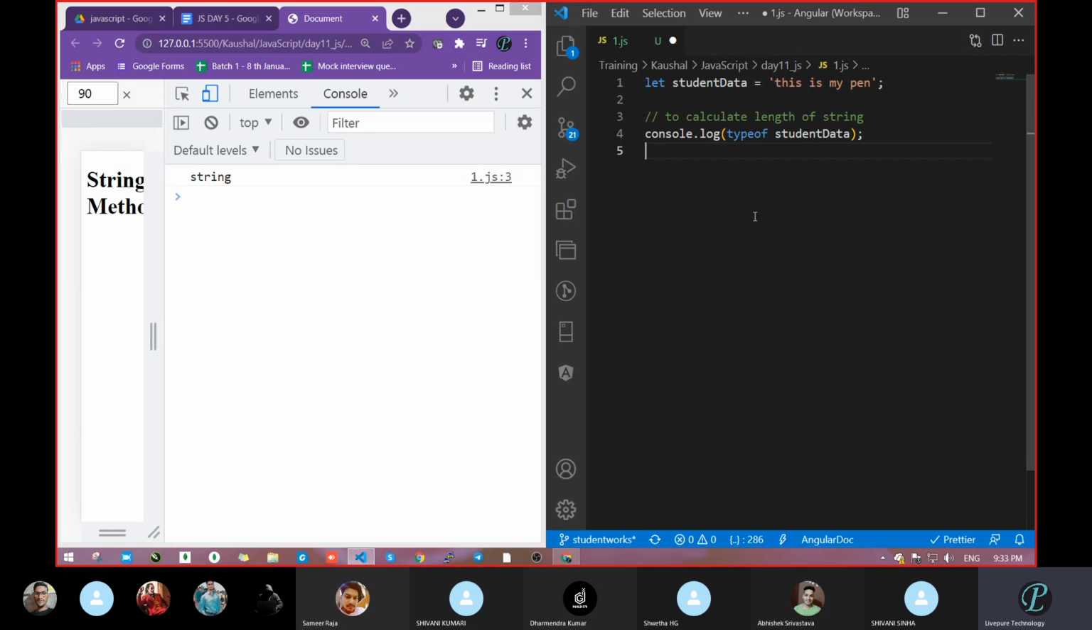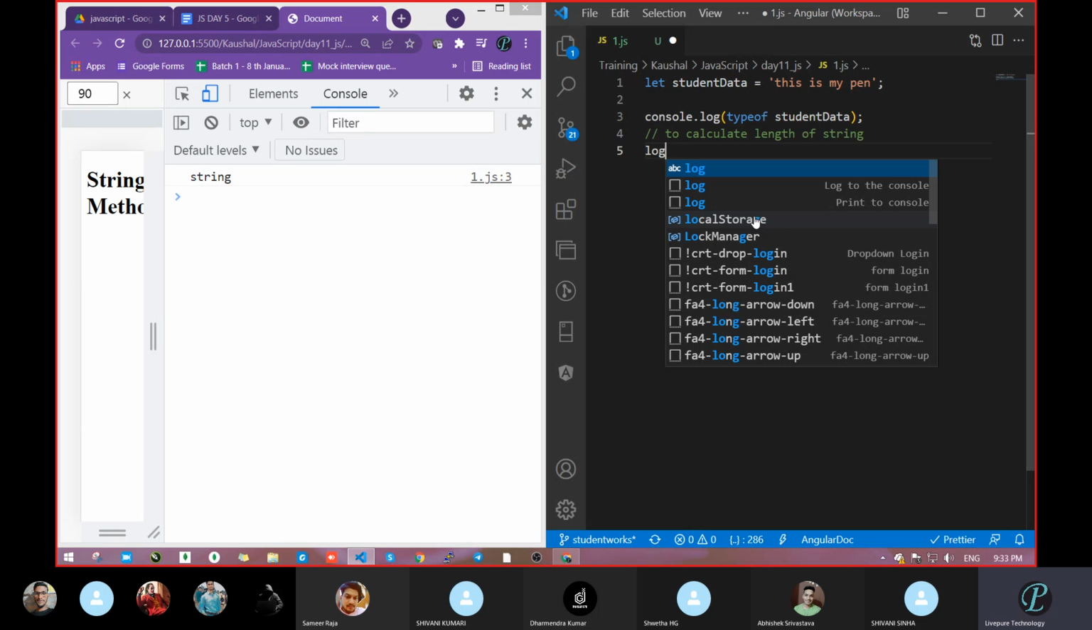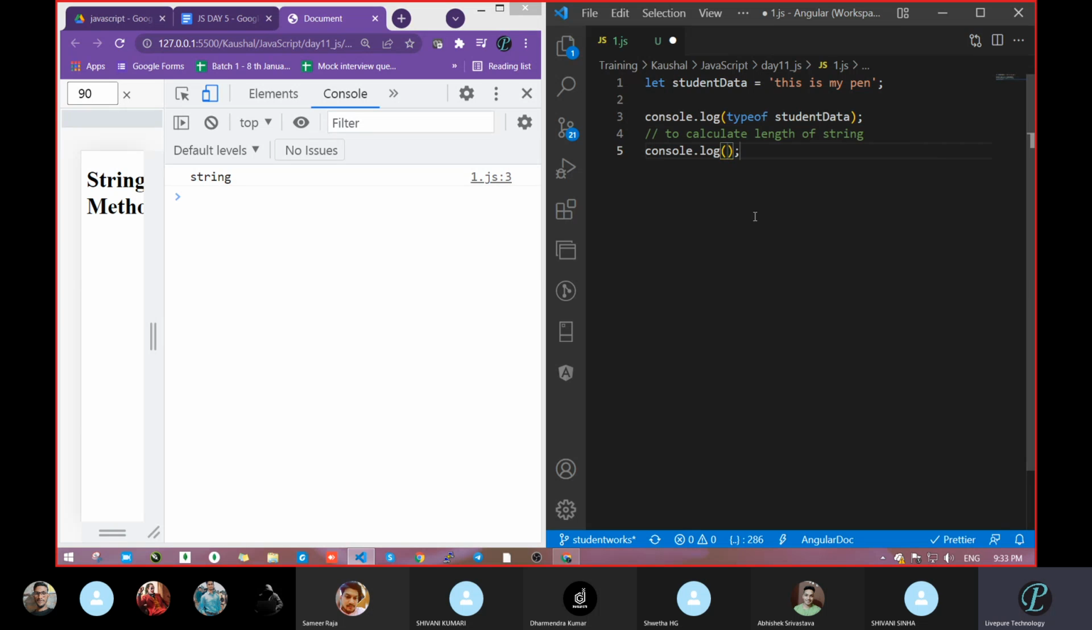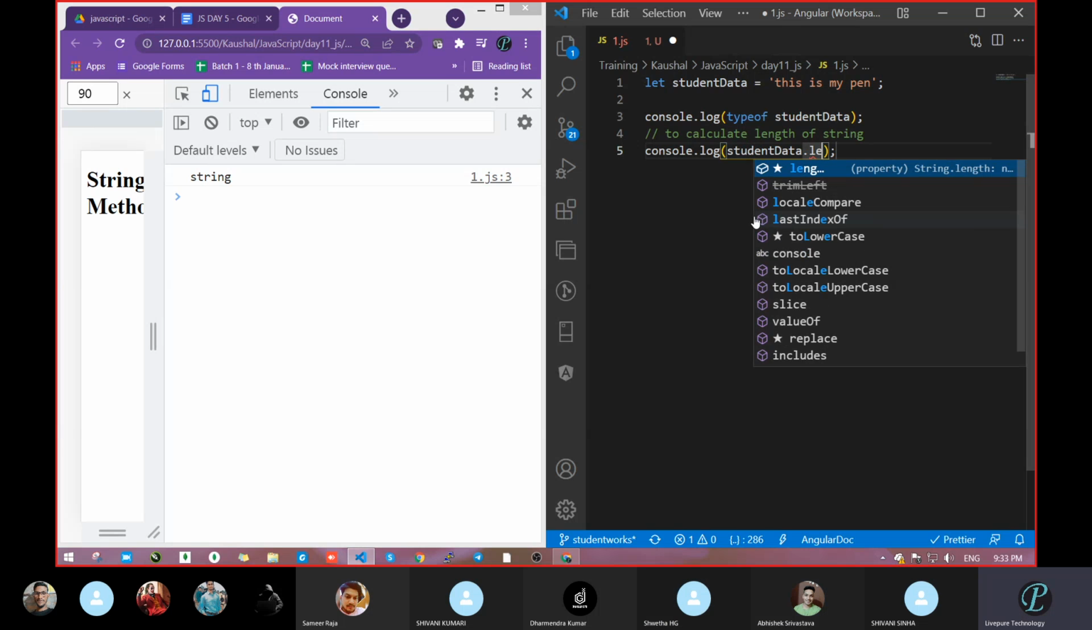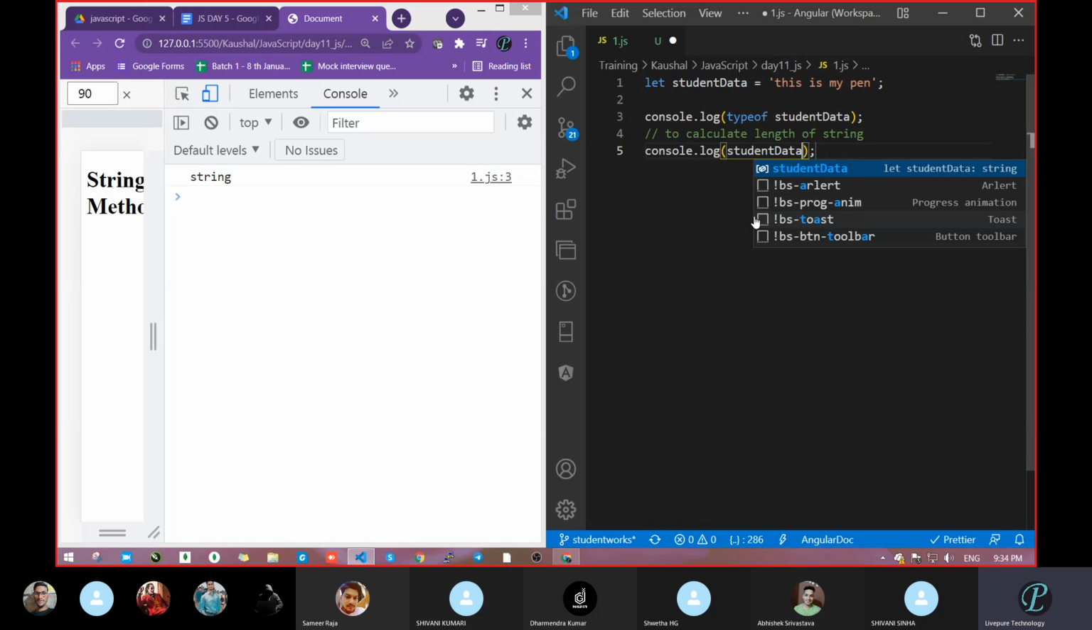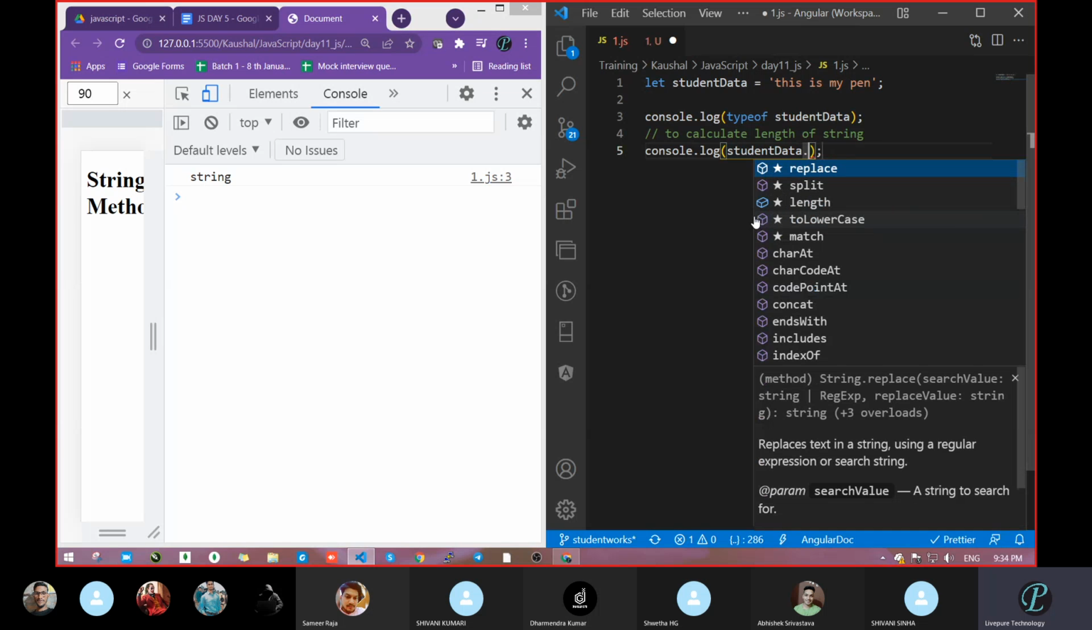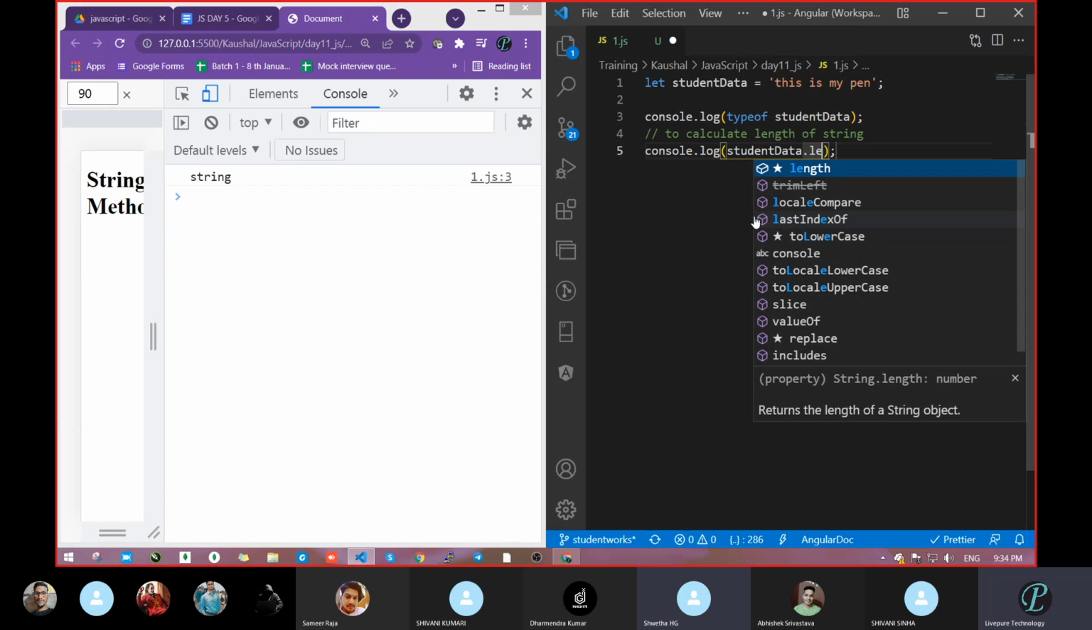Okay, so we got that this is a string. So how can we calculate the length of the string? What is the property name? The property name is dot length. So who is the string? What is the variable of the string? Student data dot length. Correct. And see, when you put dot, after the dot you will automatically get suggestions. So pass this, length, we got the length.